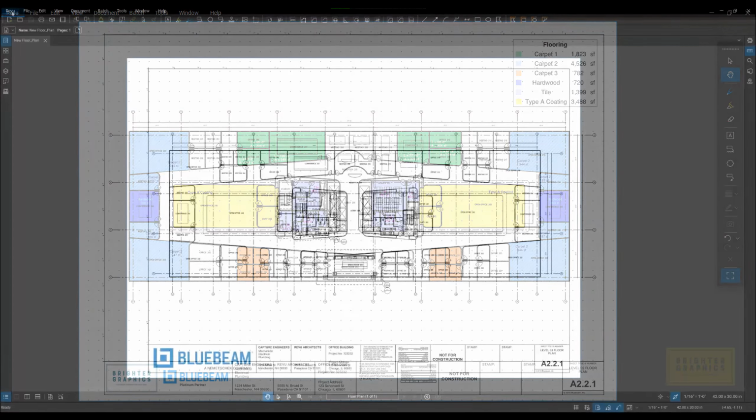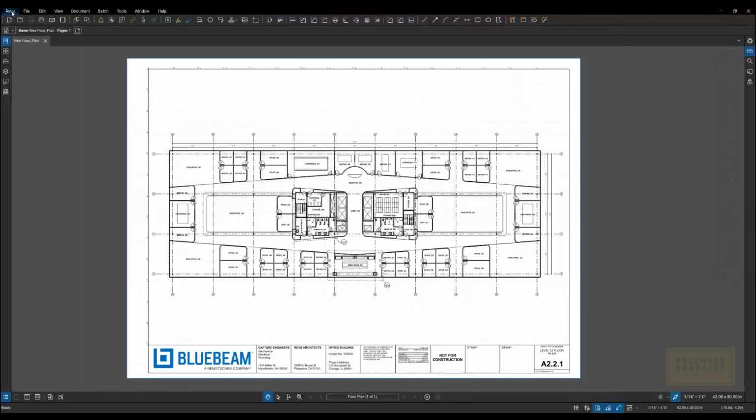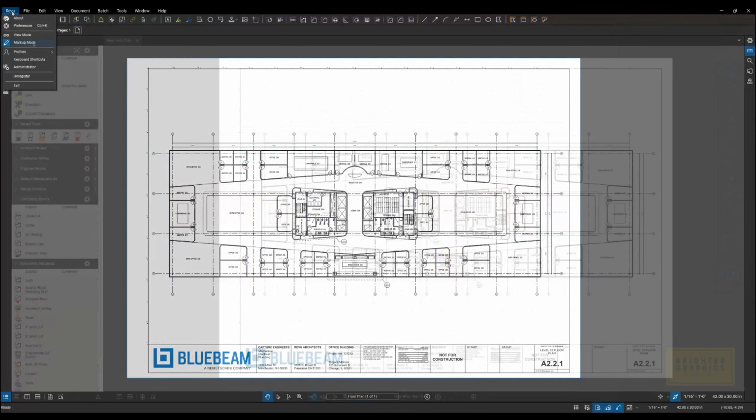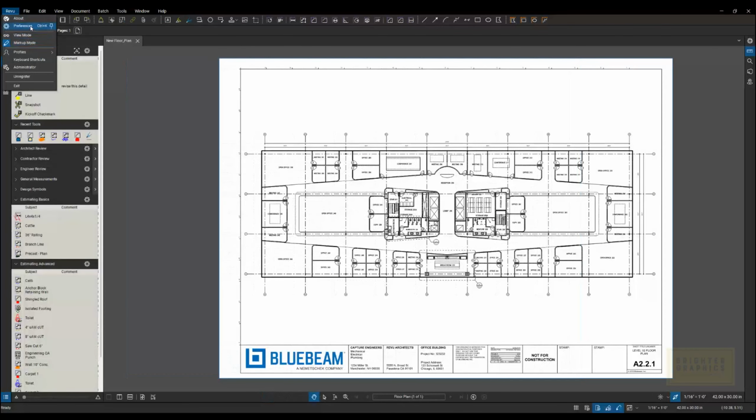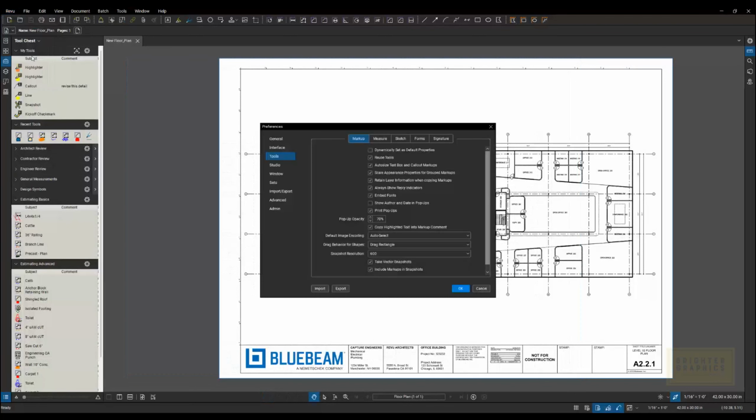So I'm going to go up under Review to start out in the upper left corner. Okay. Next one up here is our preferences. I'm going to click in here. We'll spend a little bit of time here today.